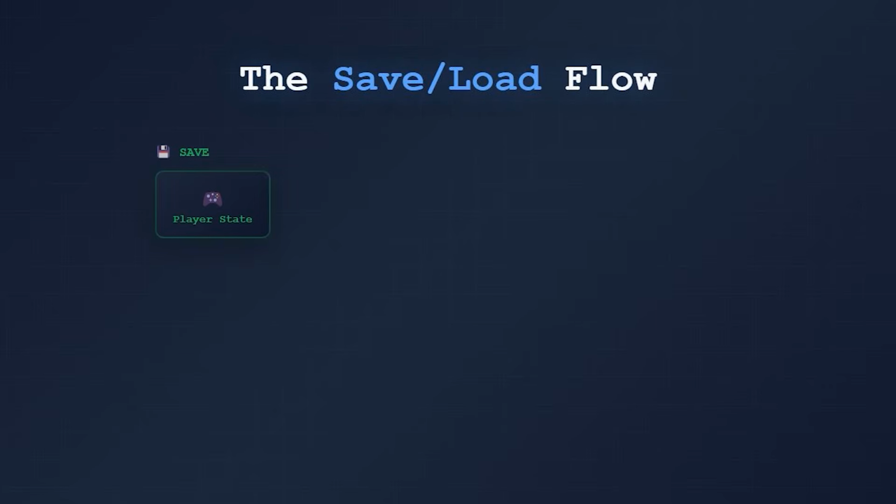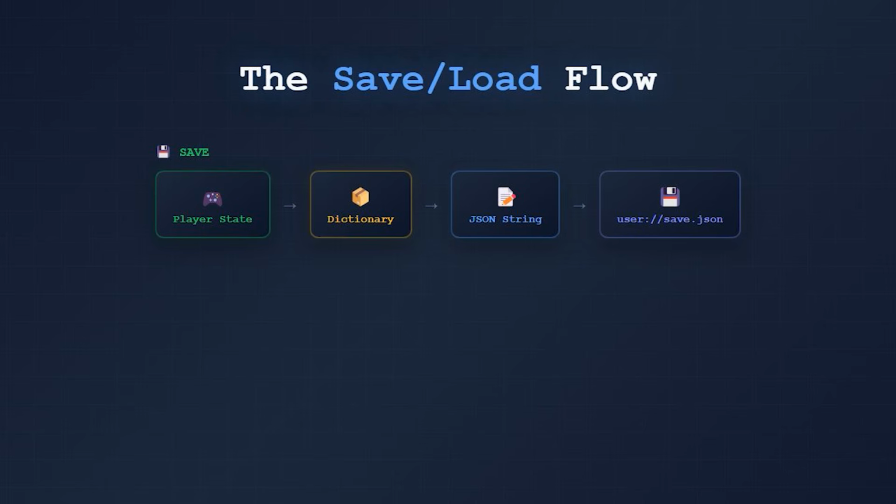Every time I introduce code, I'll put it up on the screen first. That way you can pause the video, take a look at it, write it down if you'd like, and then we'll move into Godot, paste it into Godot, and make sure it works. So here's the entire idea. We take the game state, we put it into a dictionary, then we convert it into a JSON. We write it into user, and loading is just reading the JSON and applying it back into the game state.